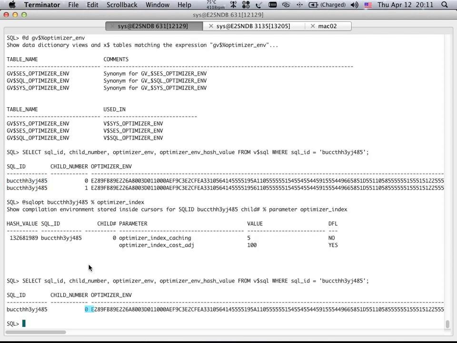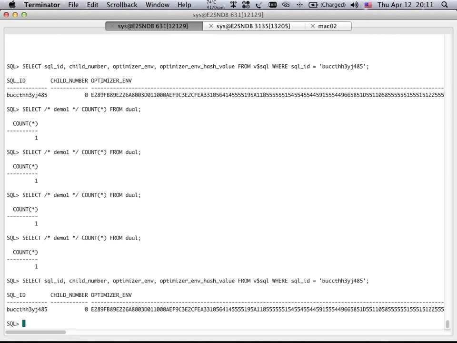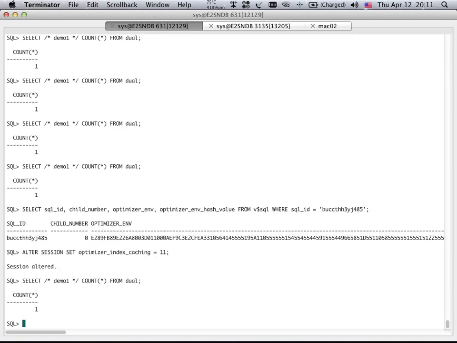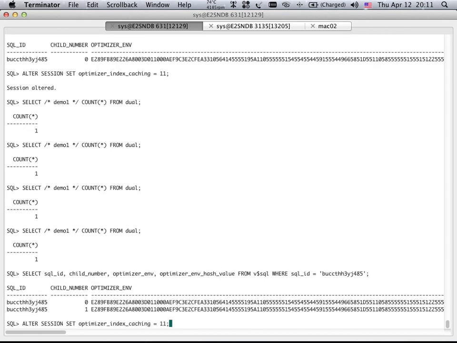Oops, the cursor was aged out. It was here, you see, but this query was compiled and it caused this one cursor to be aged out. So let me just for completeness run this once more. Just set the different value. Okay, now I have two cursors back.